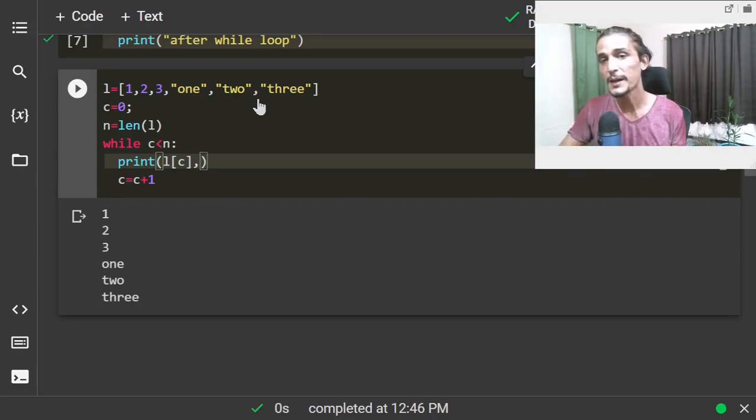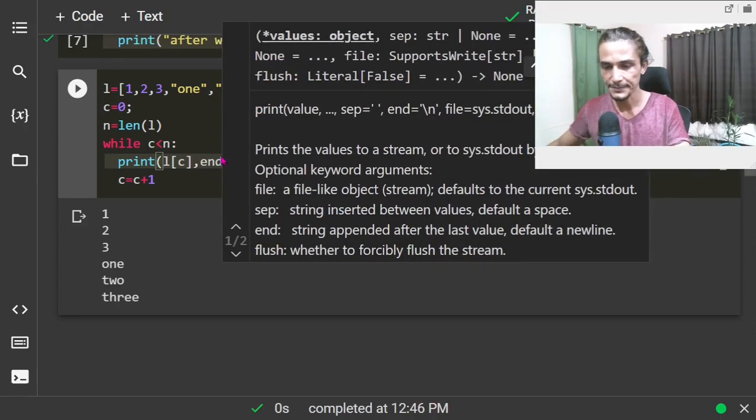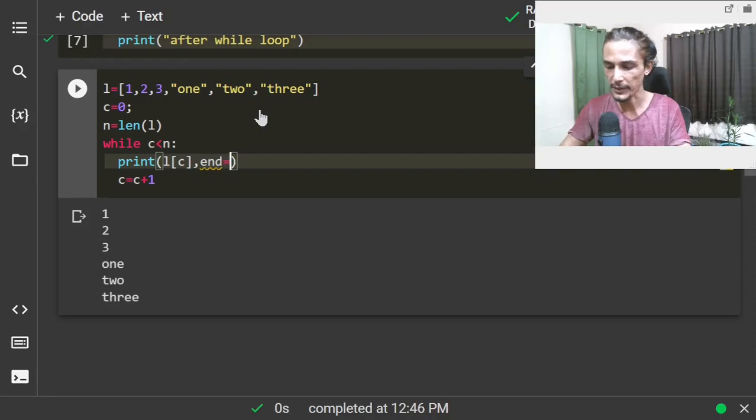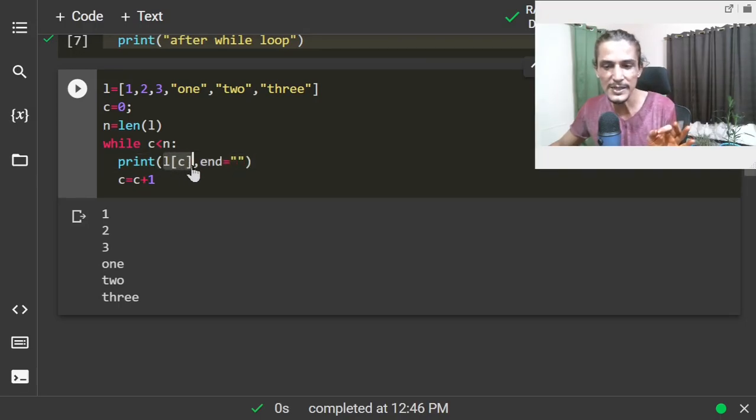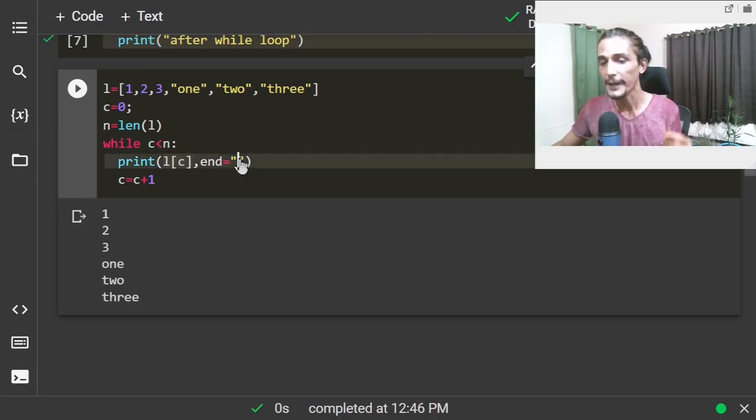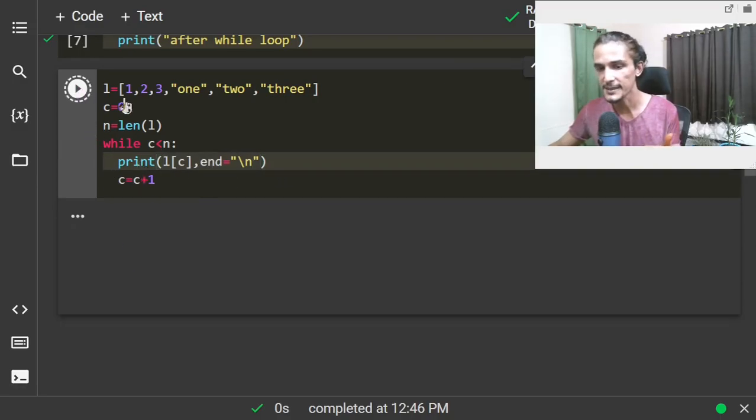What you can do is pass an extra parameter to the print function whose name is end. You have to write end is equal to some string here. Whatever string you write is printed after printing. By default, the next character printed is \n, the newline character. So if I write it like this, it will generate exactly the same output.